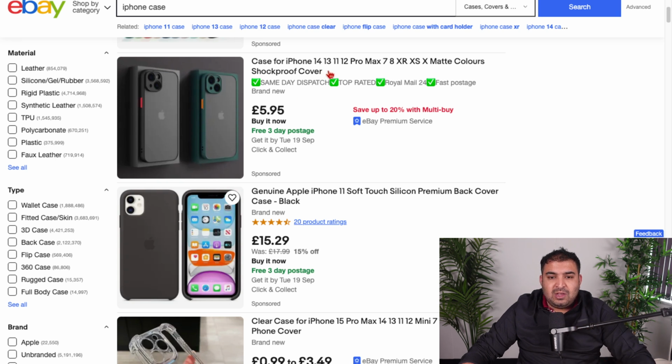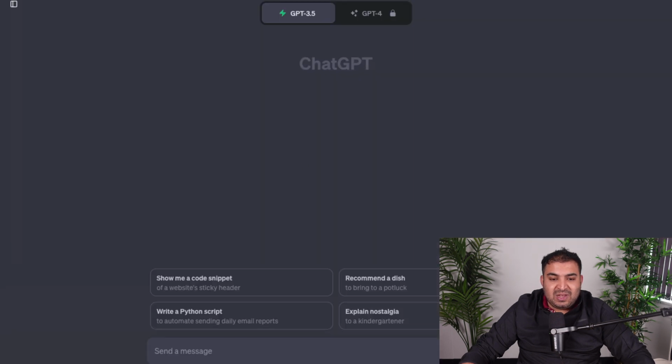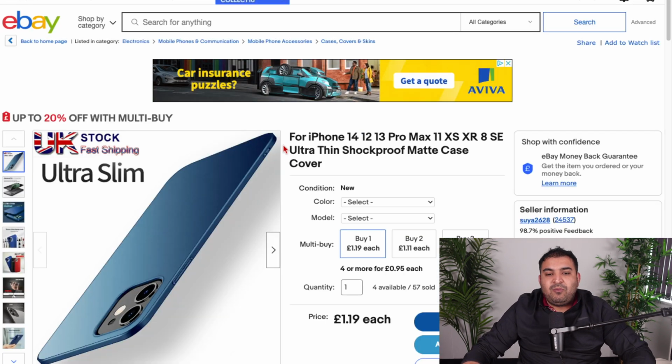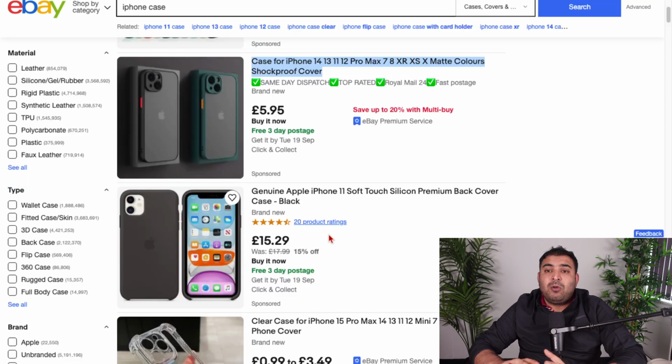First of all, we're going to optimize our title. I simply copy that title and come to ChatGPT right here, which is completely free. You don't need any paid subscription for it. Just type "rewrite this with proper SEO." That's the command you need to give. Whatever listing is on the top and relevant to the product you are selling, you copy that title.